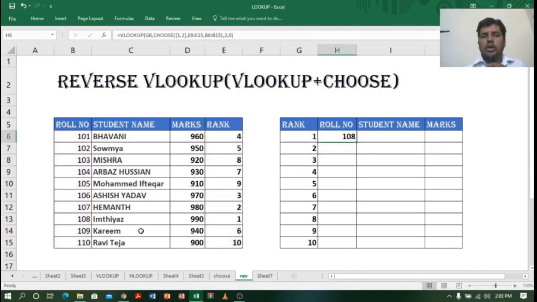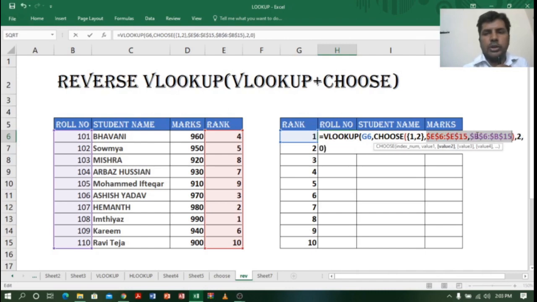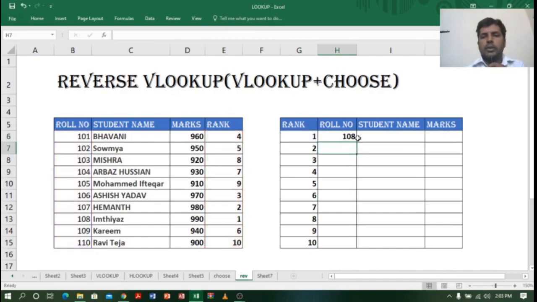Nice. Now you can see I got the roll number 108. For rank 1, who got rank 1? Roll number 108. Now I make the whole table an absolute reference by using F4, enter. Now I will drag this one. Nice, now I got all the roll numbers. So with the help of VLOOKUP and the CHOOSE function, we can do reverse VLOOKUP. Now let us go for the next column and see how it works.